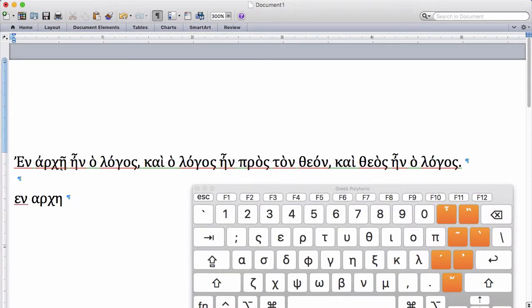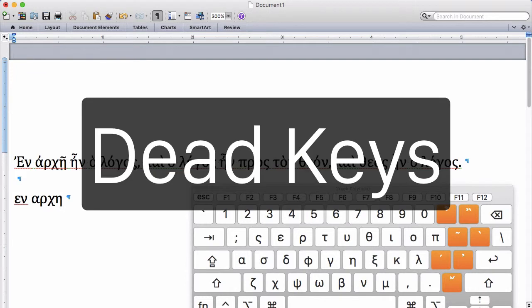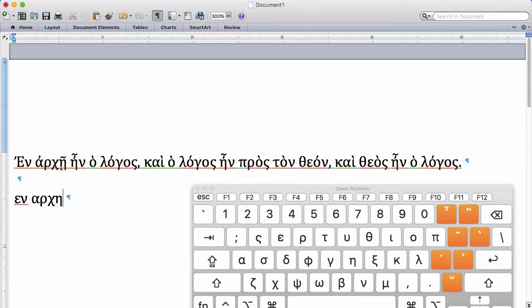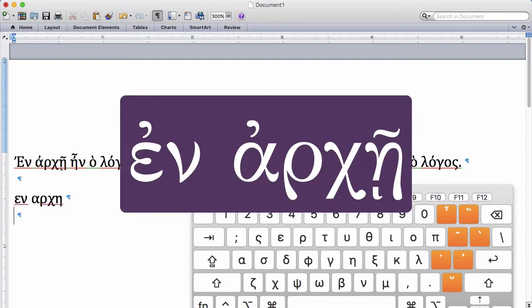Now with the keyboard viewer turned on or enabled on screen, I can see at the right side of my screen a set of keys that are marked in bright orange. These are what we call dead keys. A dead key is a key that doesn't do anything visually, typically speaking, until we type another key in relationship to it.